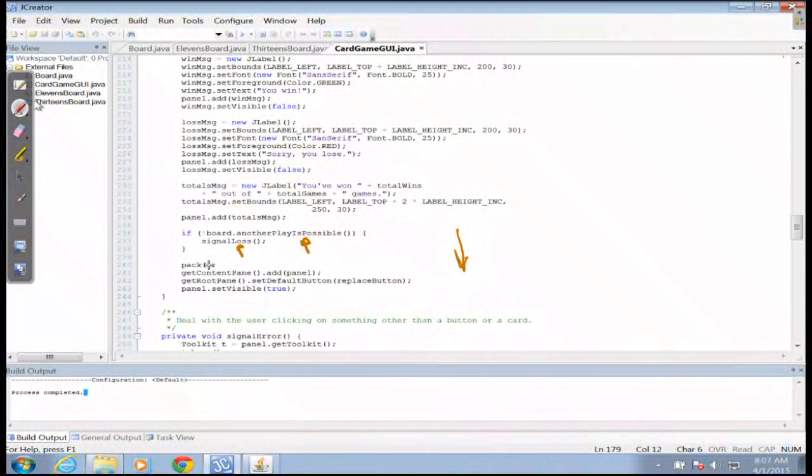We've got our pack, get content pane and get root pane. These are things that we're going to talk about a little bit more when we go through our GUI unit. And then we've got our set visible to true to make sure the entire panel is visible. Because otherwise, we're just going to see a gray box with nothing on it.